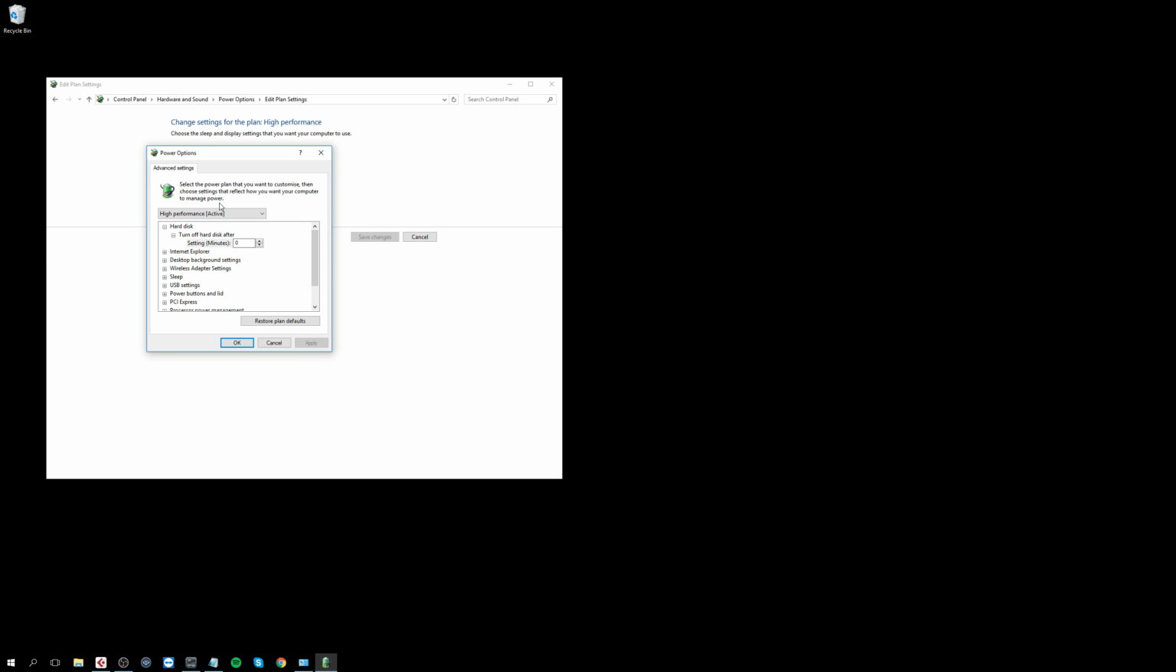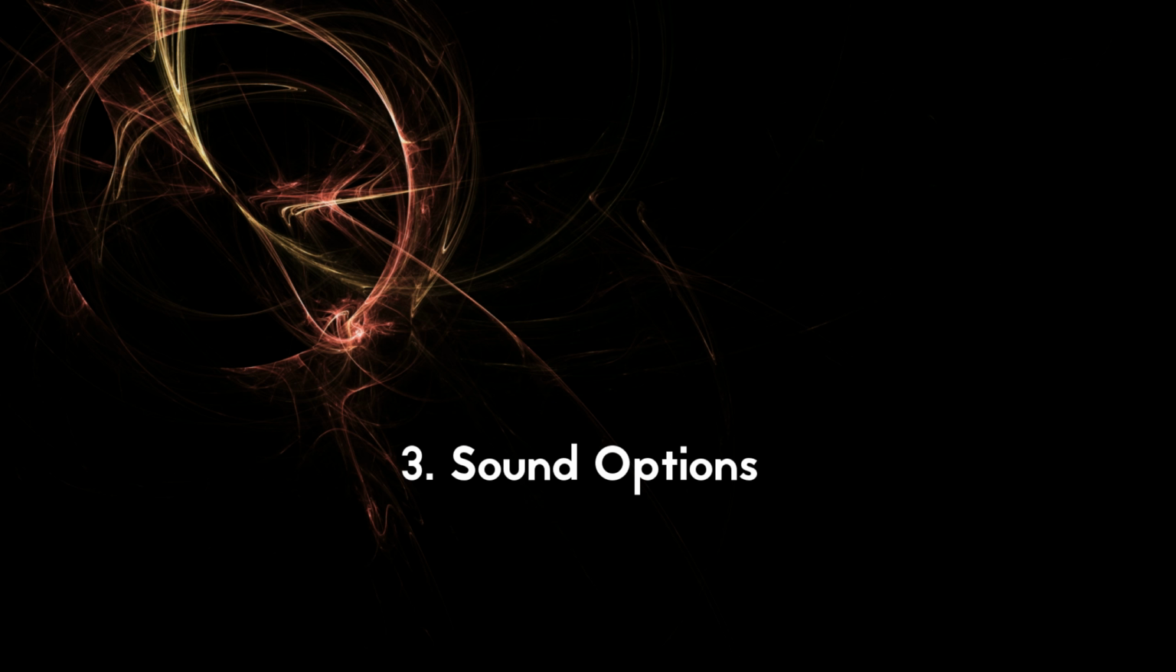Here you want to make sure that you have the following options selected. Under Hard Disk, set it to Never, which you can get by typing in 0. For USB, Selective Suspend setting should be disabled. This avoids any issues with USB devices being powered down when not in use and could include any USB devices that you have connected. Then under Processor Power Management, just double check that both the minimum processor state and maximum processor state are set to 100%. As I mentioned earlier, any change in your CPU power can produce spikes in audio performance.